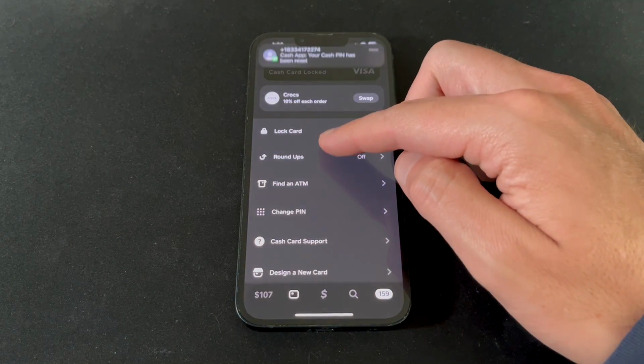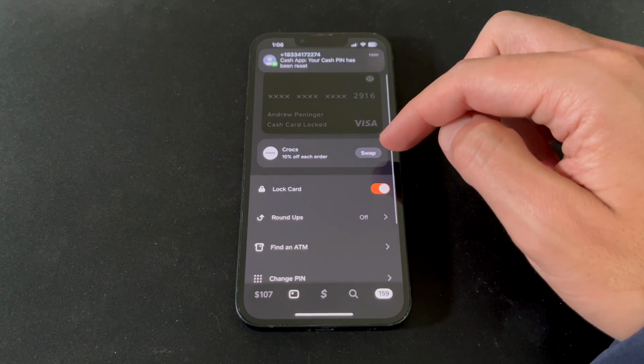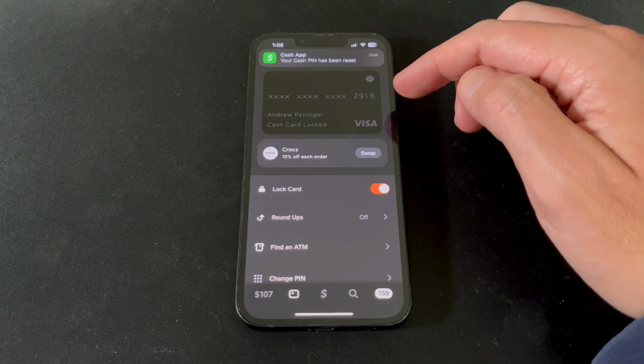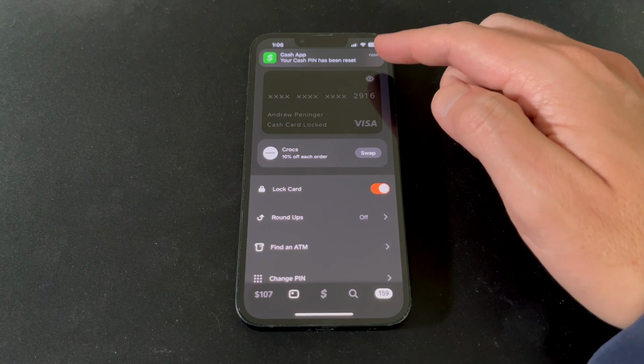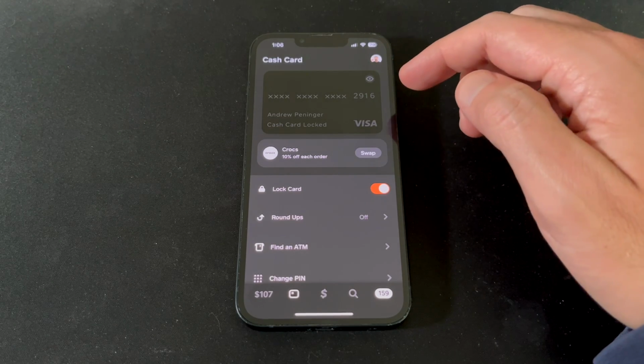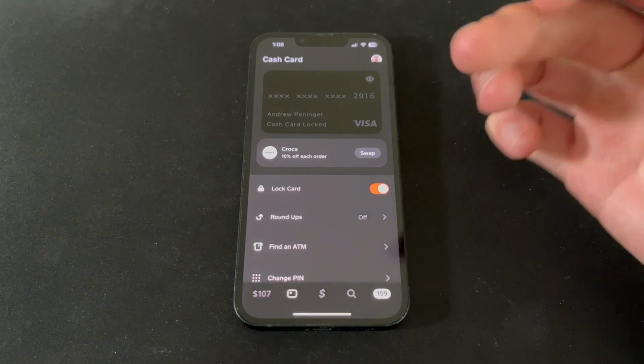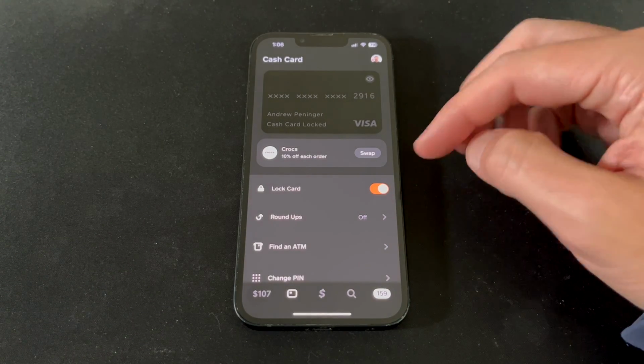And there you go. That's how to change your Cash App PIN. You can see up at the top of the screen, your cash PIN was reset. I'm getting notifications in my text and from Cash App. So that's just a security feature to make sure no one else is like hacking your account. And if you know that you're the one that changed the PIN, then you don't have to worry about that.